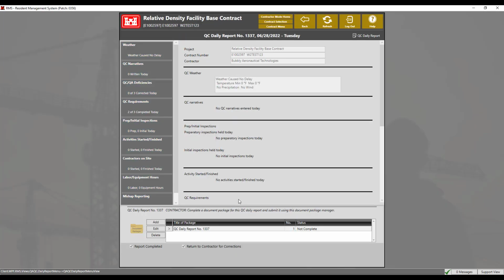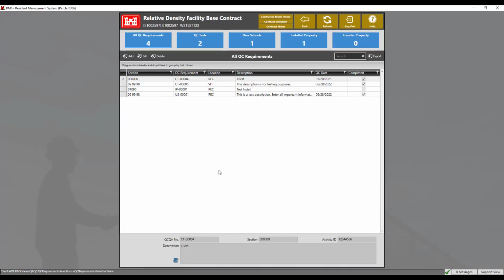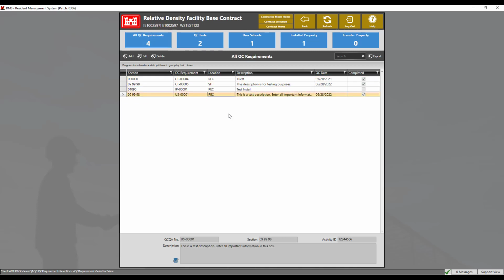Then click the contract menu button at the top. Select QC requirements, then navigate back to the QC test filter. We may now see the results for test 5 have been saved accordingly. To add the appropriate documentation to the test, please see the link in the description box of this video. You may also view each QC requirement in the QC summary for reference.